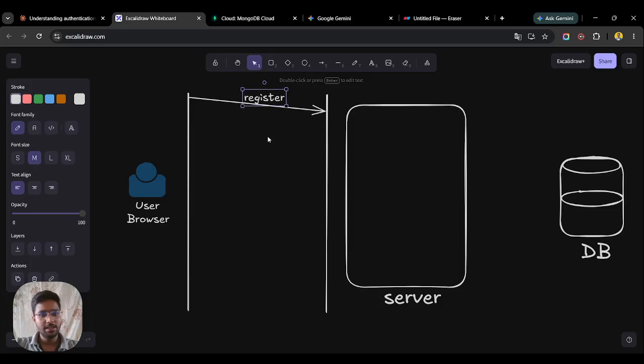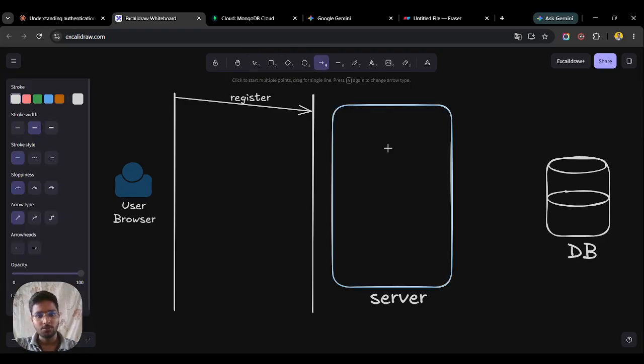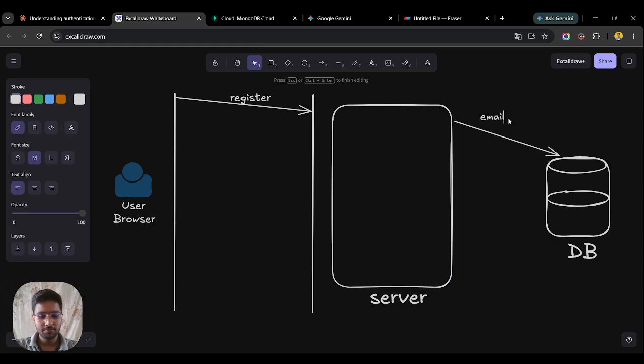So in register, what are we actually doing? We are storing email and password to the DB. So we have two things to store now. First, the email. And the second thing, your password.